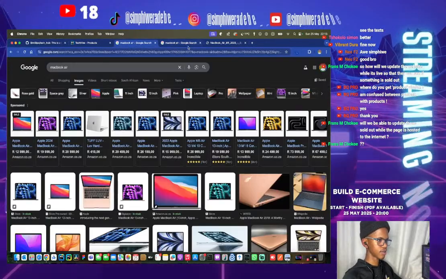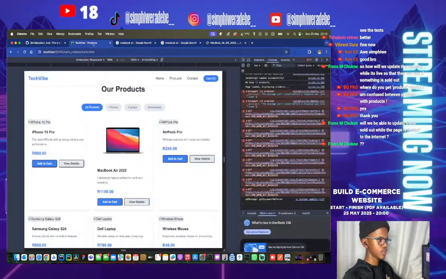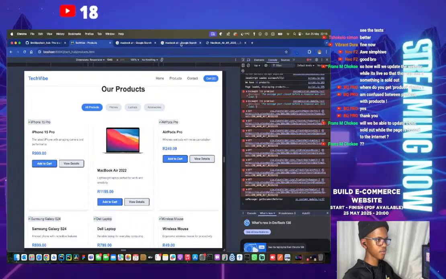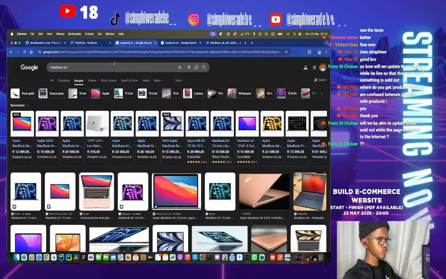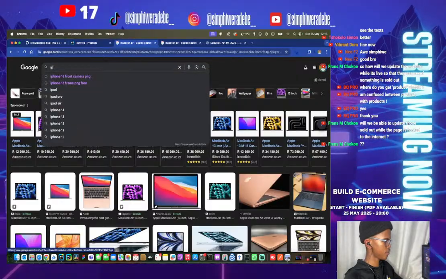Let's do the 6 and remove the ones we just added. So we need iPhone 15 Pro, AirPods Pro. So you can just get images, iPhone.